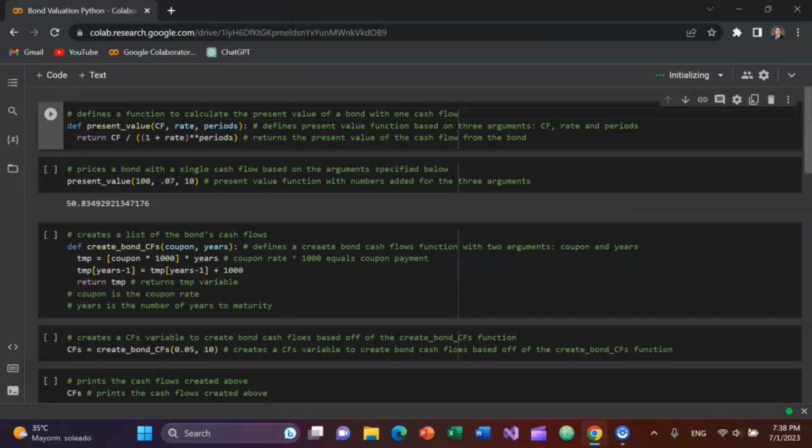This video is going to show you how to value basic fixed income securities in Python, assuming equal cash flows that occur at the end of the year, and there's no prepayment optionality. This is just basic plain vanilla bonds.